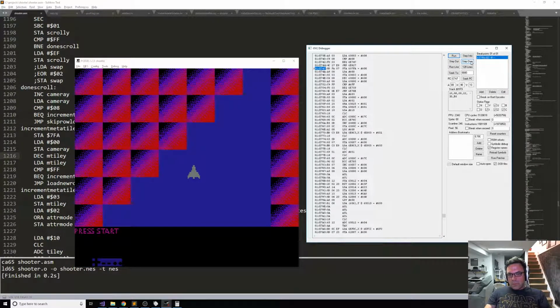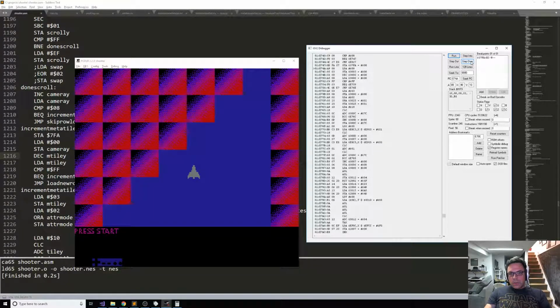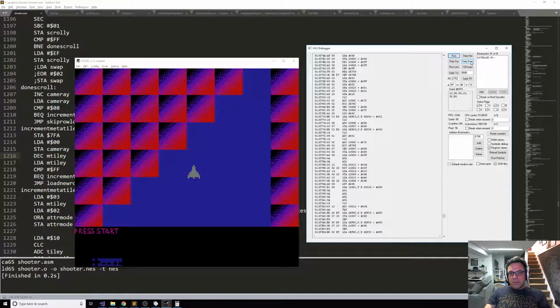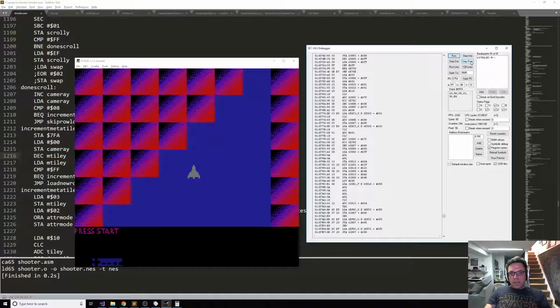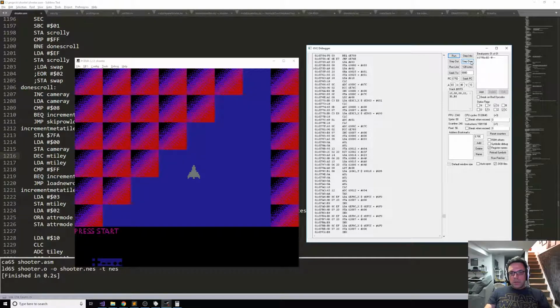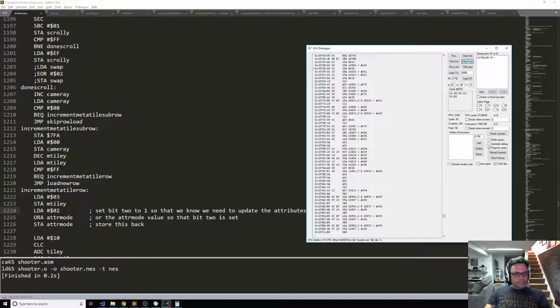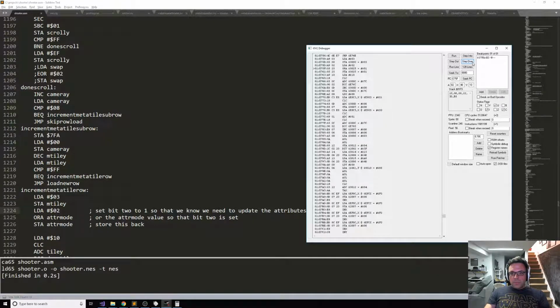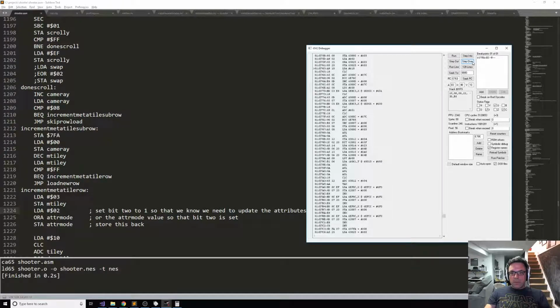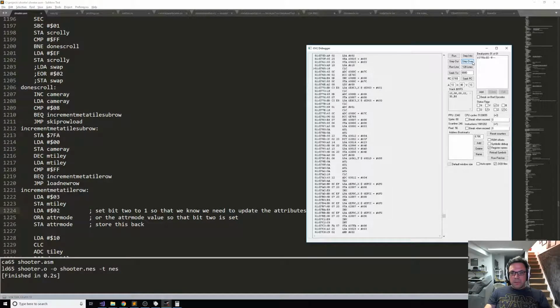So let's see. Step over, load A 0, store A, yeah, decrement that, it gets FF, we load it into A, we compare it to FF. Now we're loading 3, we're storing A 3, we're here now. Now we're loading 2, and we're going to set the attribute mode properly. That's why it's 3 now. That's good.